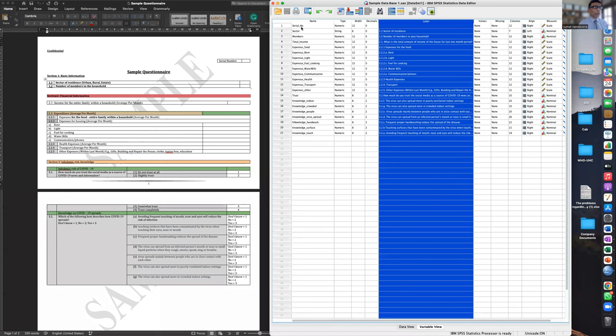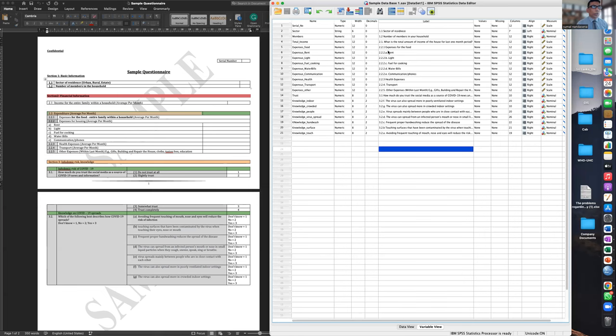But if you need a good description of the variable, it has to be written under the label column. For example, the sector variable clearly says 1.1, sector of residence. So I can write under the labels the entire thing that I want.